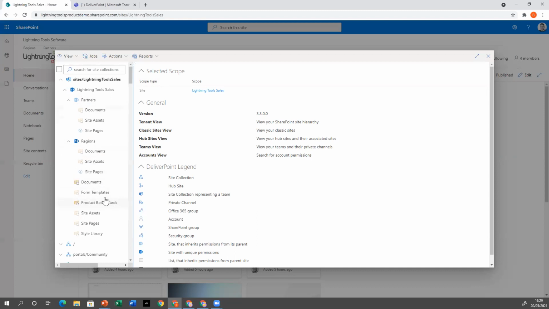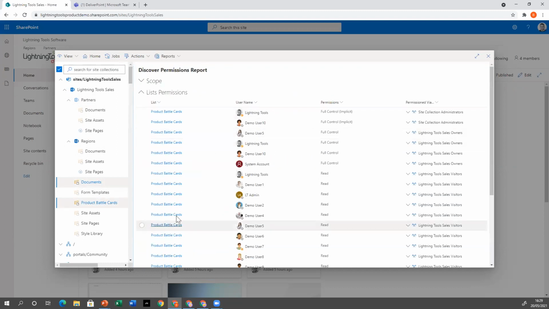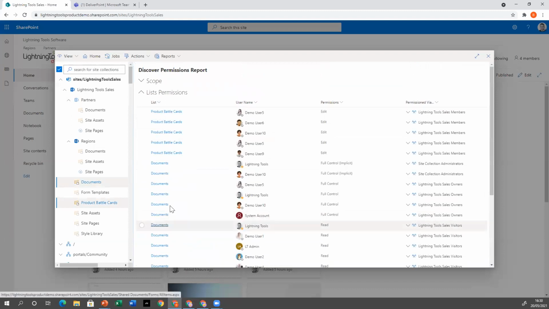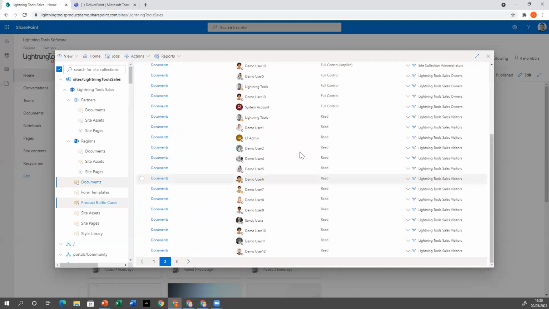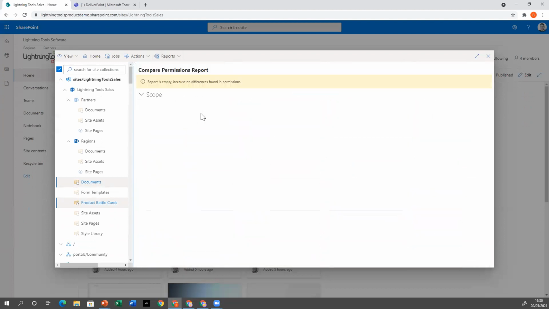So different things I can do with that is go through and select those two libraries if that was concerning. I can discover the permissions on those two as they both get reported upon in there. And of course, I could be analyzing this and trying to work out what the difference is, or we can just simply come down here to the compare permissions report, and that'll tell me if there's any difference. So in this case, there is no differences.